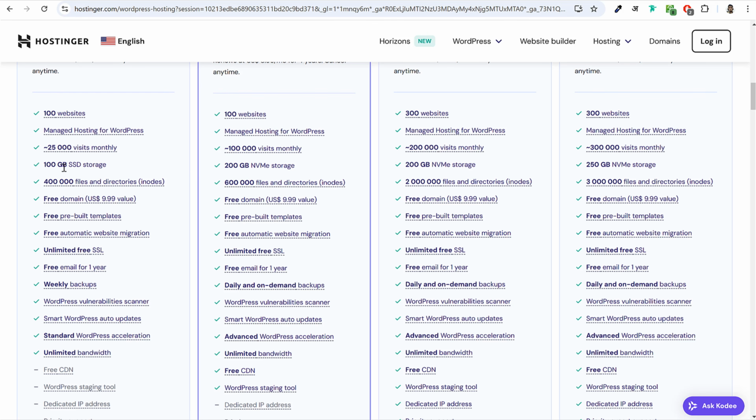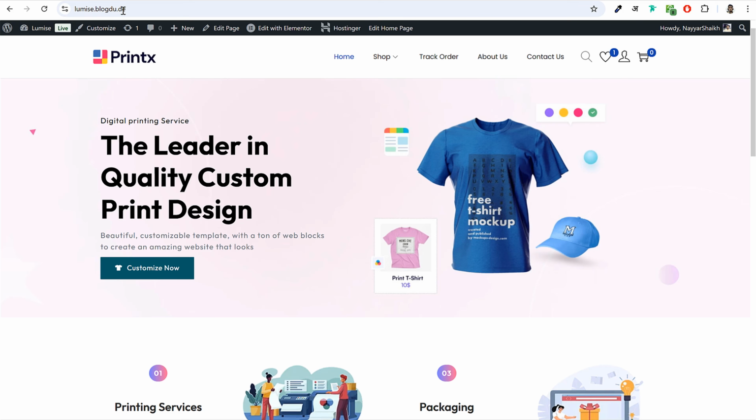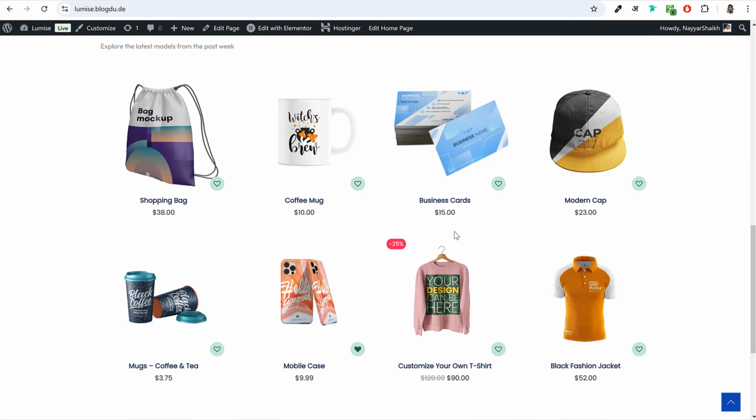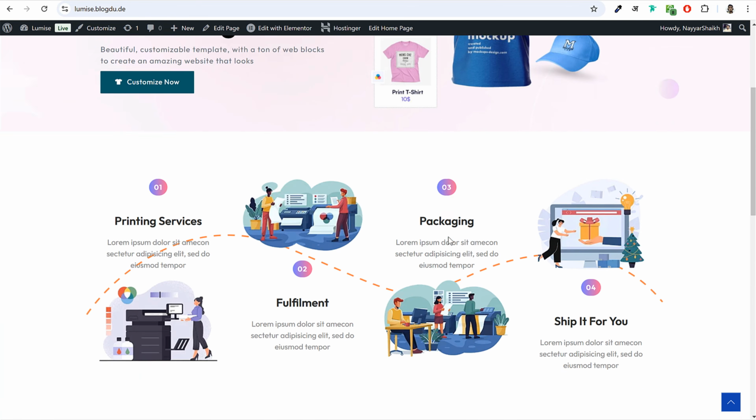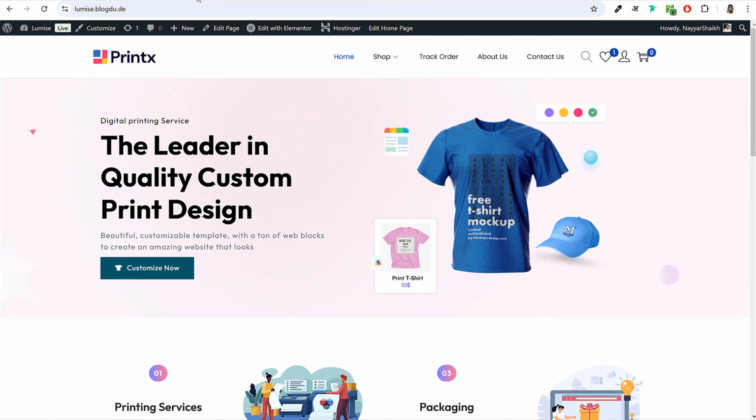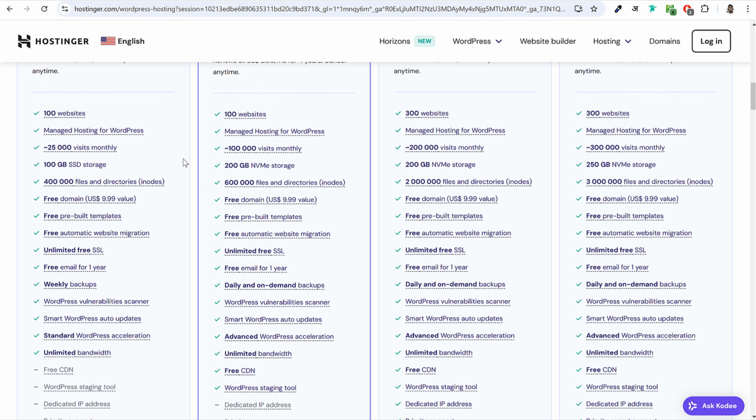And with that, you can also see we get 100 GBs of super fast SSD storage. Now, this is more than enough storage for your needs. If you see, for example, this website, the entire size of this website is hardly 100 MB. So basically with 1 GB, you can create 10 websites. And here you're getting 100 GBs. So it is more than enough.